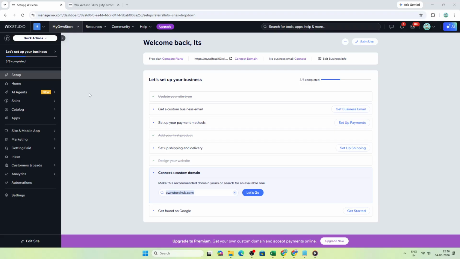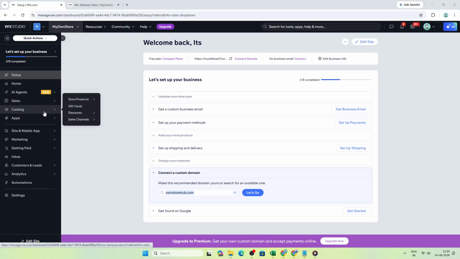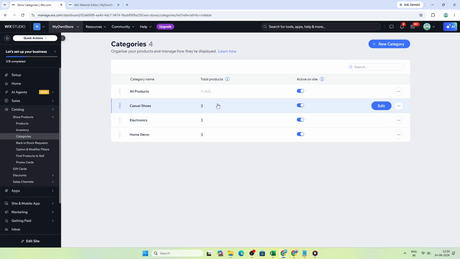To create a new category, start by going to your Wix dashboard. Once you are there, look over to the left-hand side and click on Catalog. After that, select the Store Products tab and then click Categories. This is where you'll manage the different product groupings for your store. Next, click the New Category button.